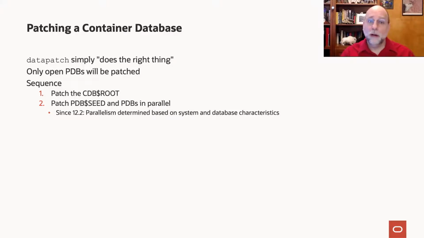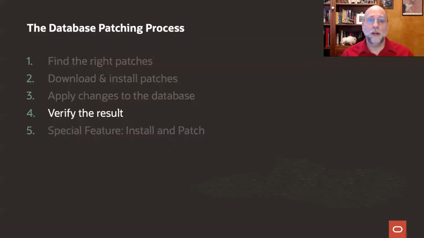We will take care of PDB seed, even though the seed database is normally read-only. Datapatch has the intelligence in it to change it from being read-only, do the patching, and then close it back up so that any newly provisioned databases after that point will have the patches installed in them.